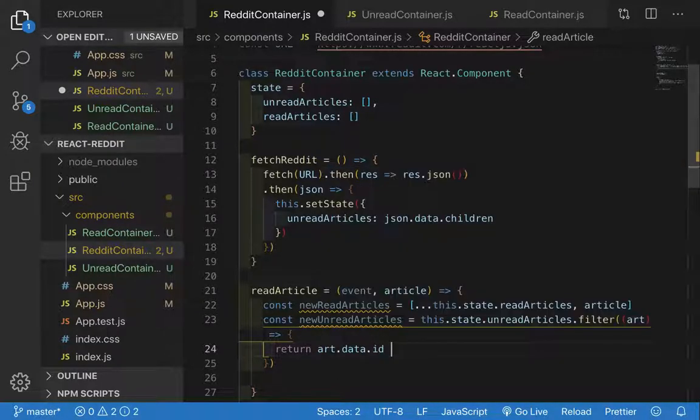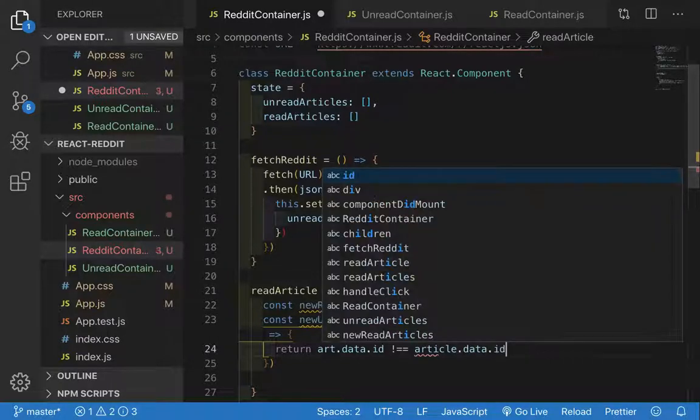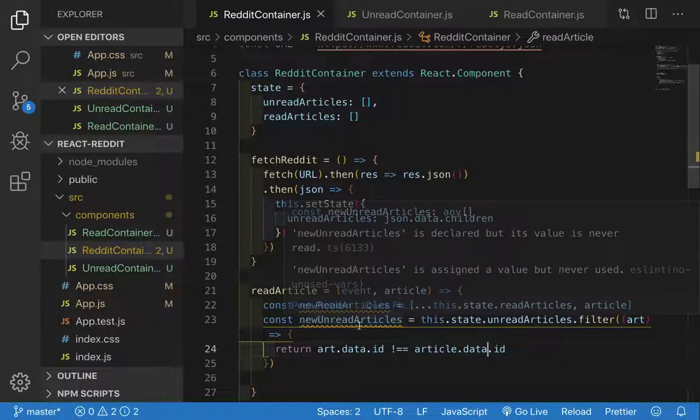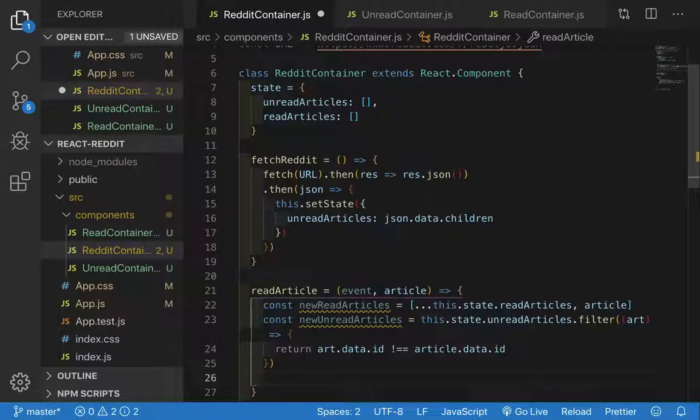art.data.id is not equal to my article.data.id. And so what that's doing is it's comparing the ID from every article that exists in my unread articles array to the article that's being passed in here. If those don't match, it gets returned into the new array and passes our filter. If it does match, which will happen only under one case, that gets omitted and doesn't get put into our new array. Cool? And then this.setState.